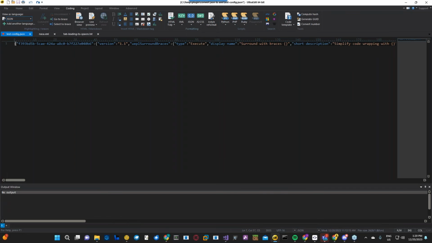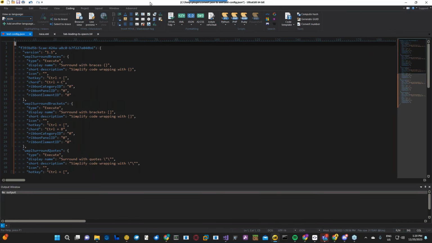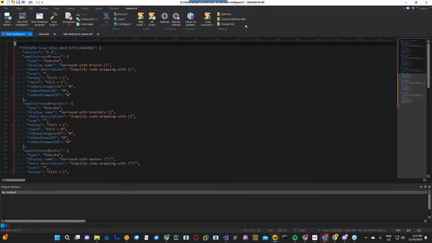So this is just a JSON file. I actually took it from one of the plugins. And then the one that I want to show is the convert JSON to XML.